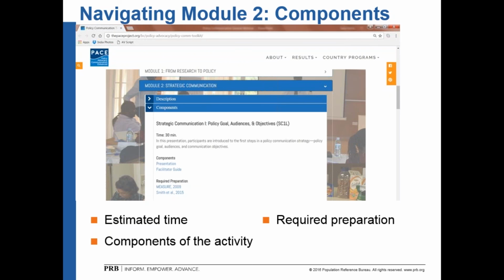When you have more time, I encourage you to click through each individual component of the module. But for now, let's check out the first one, SC1L. So scroll back to the top of the component section, and let's look at SC1L, Strategic Communication 1, Policy Goal, Audiences, and Objectives. For each component, the toolkit provides an estimate of the time you should allocate to complete the component. And for this activity, you should estimate about 30 minutes to complete.